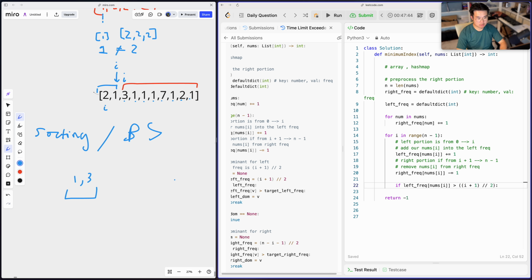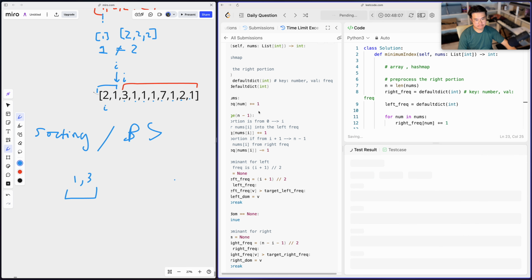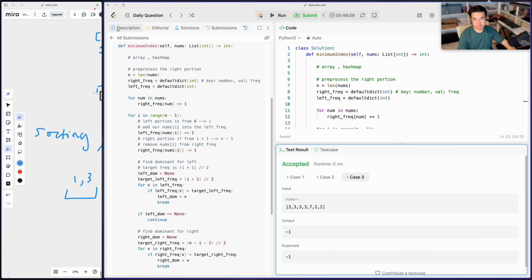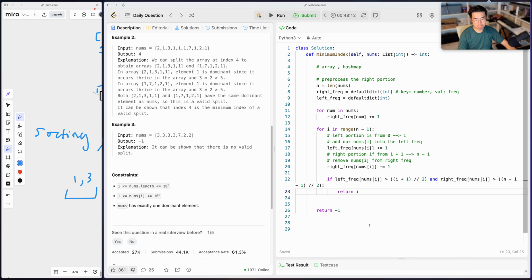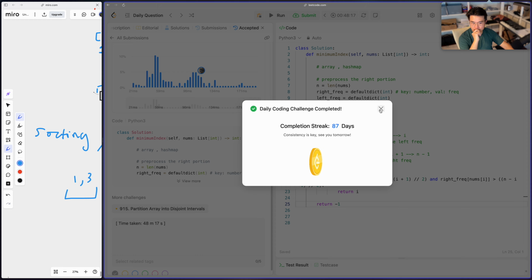If it's greater than this, and right frequency nums I greater than n minus I minus 1 over 2, return I. Okay.